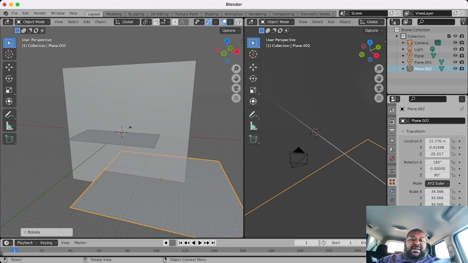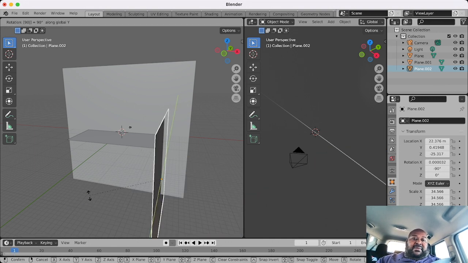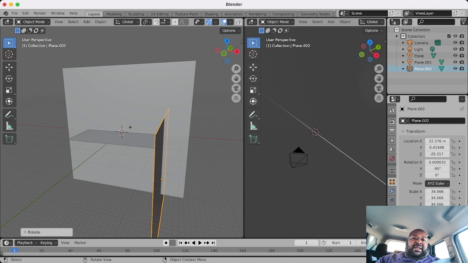Let me see, RZ90. No, that's not it. I tell you what, I'm still learning the orientation. Let me see, RXY. Let me try Y again. RY90. All right, there we go. We got that over there.